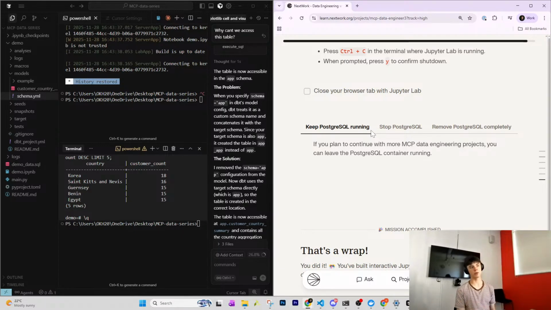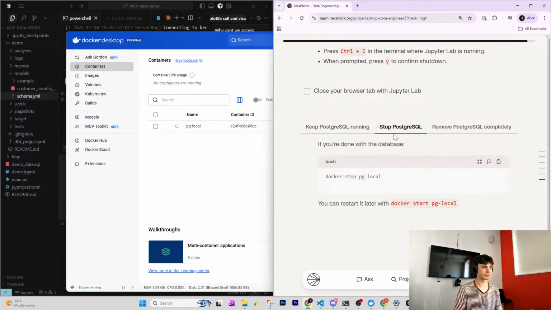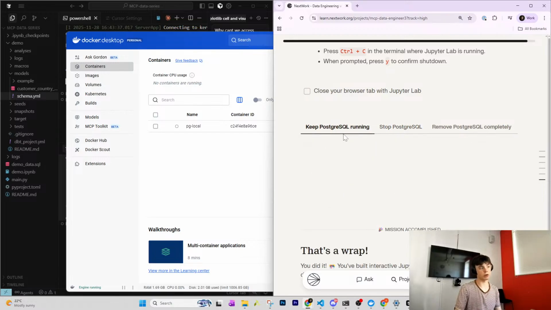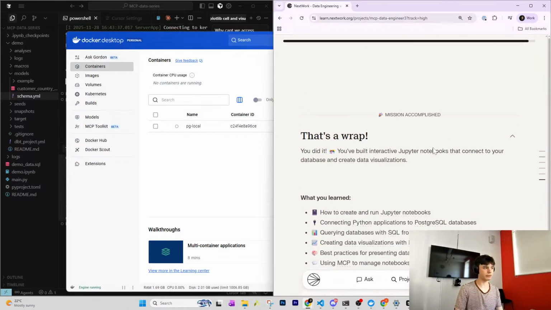If you want to keep PostgreSQL running, that's completely fine, but it'll take up resources on your computer. It's not going to cost anything. I'm going to close mine, pause it. You could run this command as well. You can prompt Cursor to do any of these, or you can uninstall as well. That's a wrap. Secret mission complete.